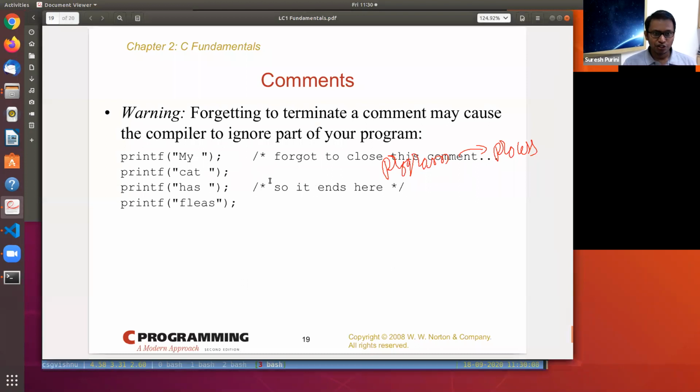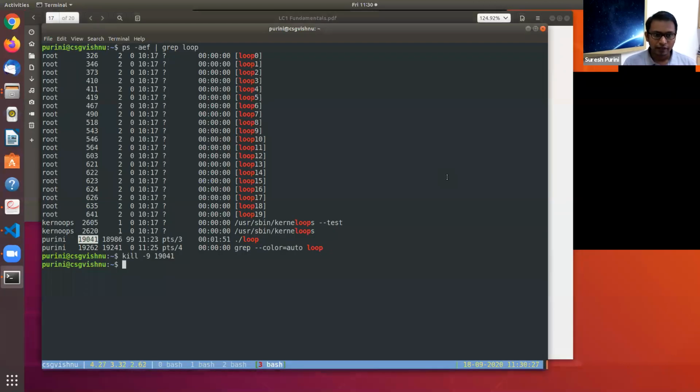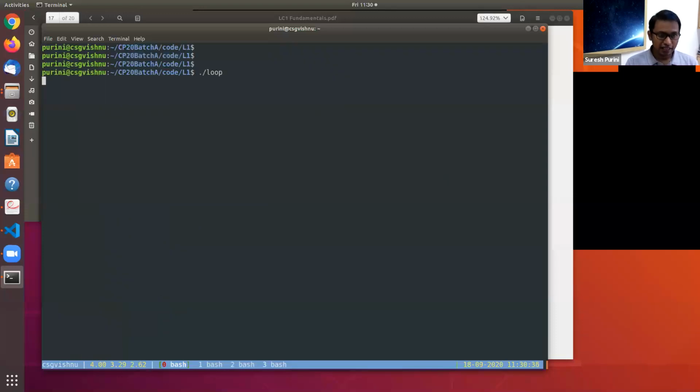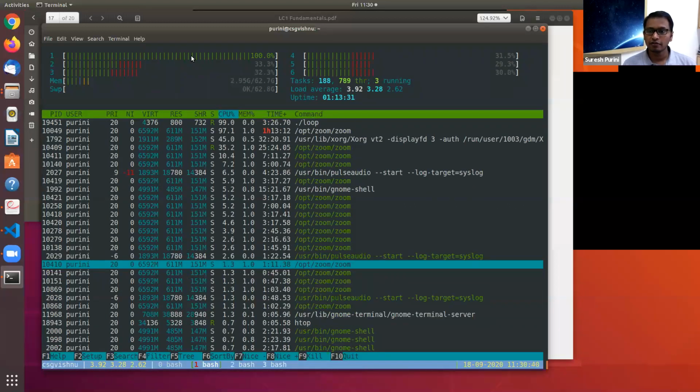By and large, we are good for today's class. I will stop here. There are a few more ideas that I would like to cover, but I will take them up in the next class. You can see, since I killed one process, there is only one core that is being hogged.